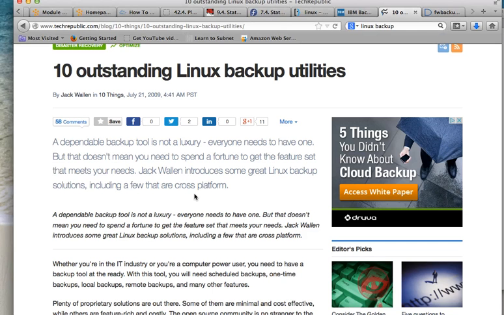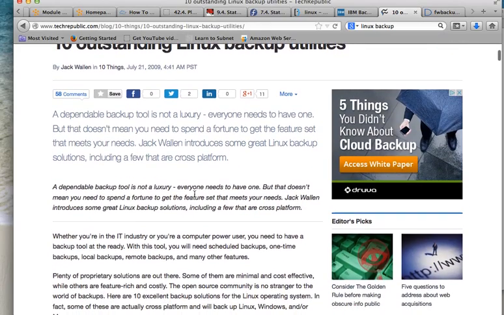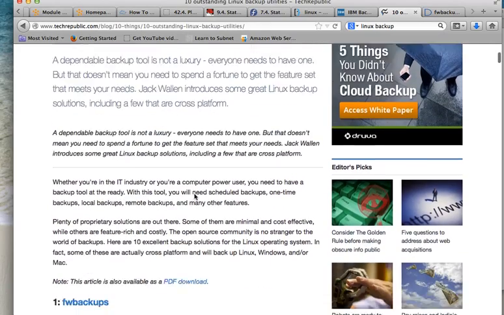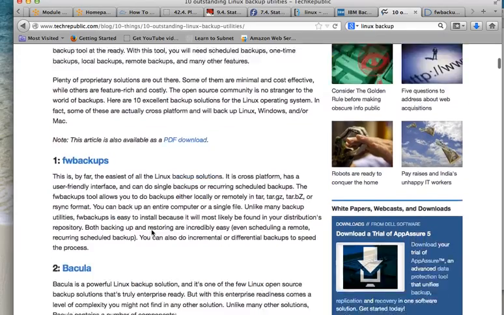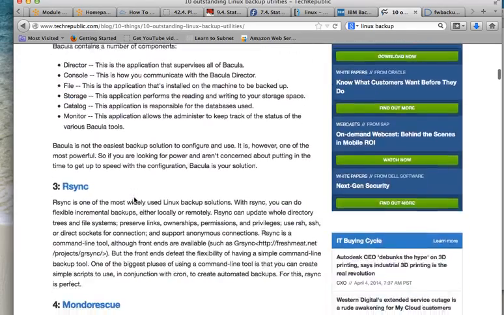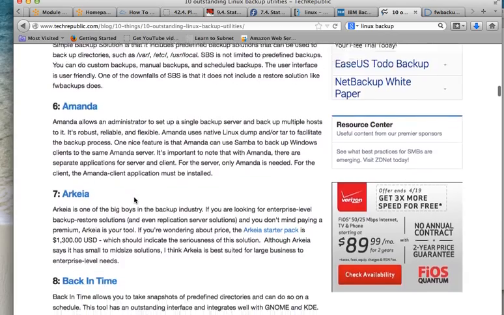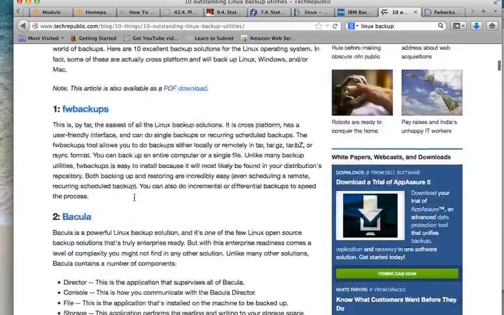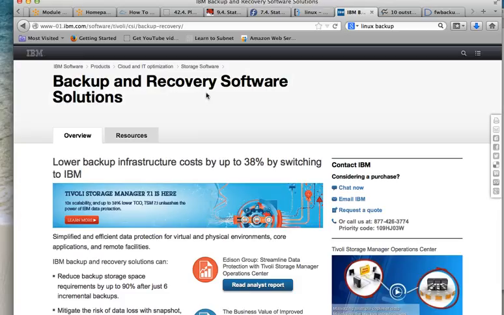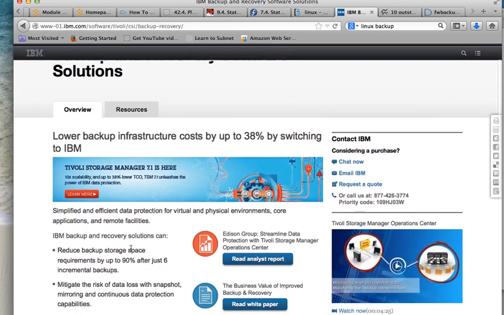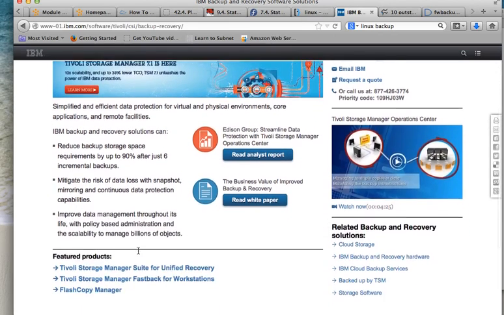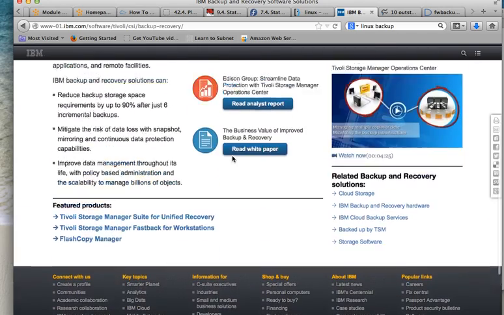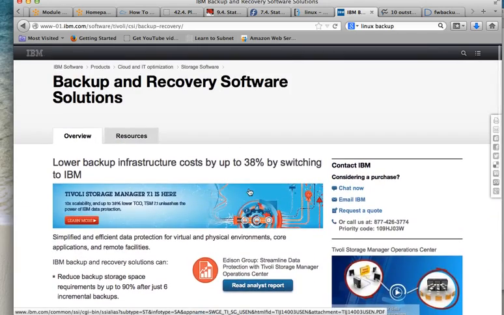Here's 10 outstanding Linux backup utilities, a link I found. I'll post the link in D2L. But it says FW Backups is a good one. Bacula, rsync. There's lots of options out there. These are some options. I don't know if they're all free. There's also options from the big boy. Here's an IBM backup and recovery software solution, Tivoli Storage Manager. We used that at a job I had for backup and recovery. So there's a lot of different ways you can do things.